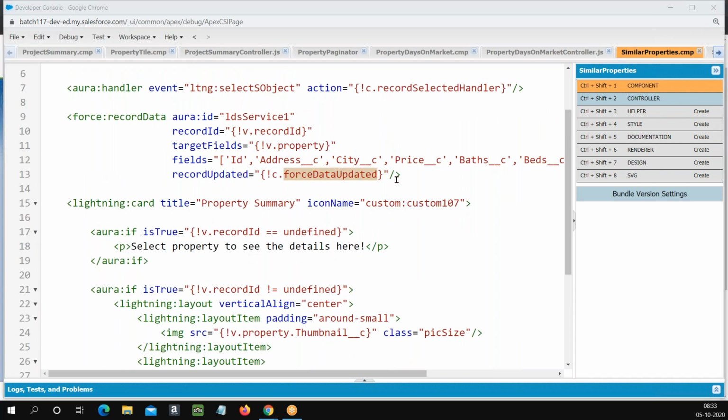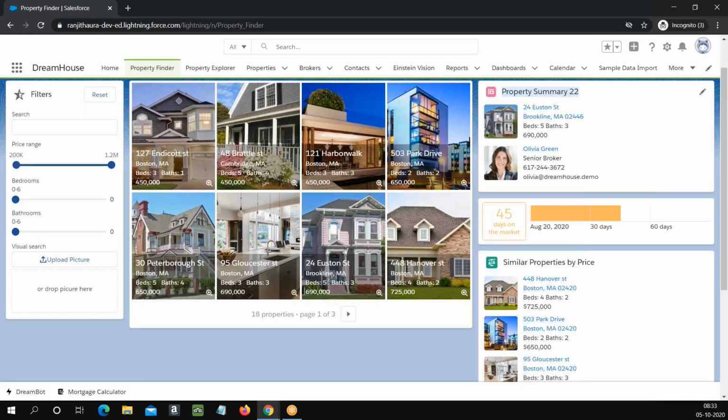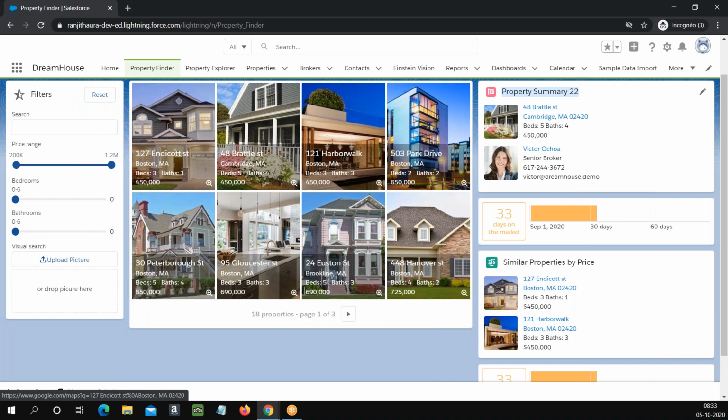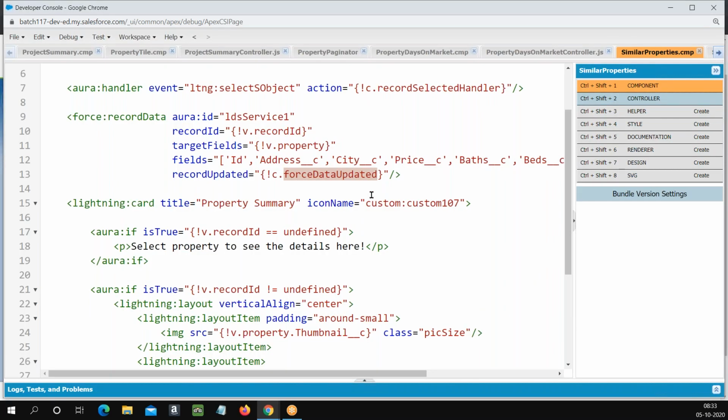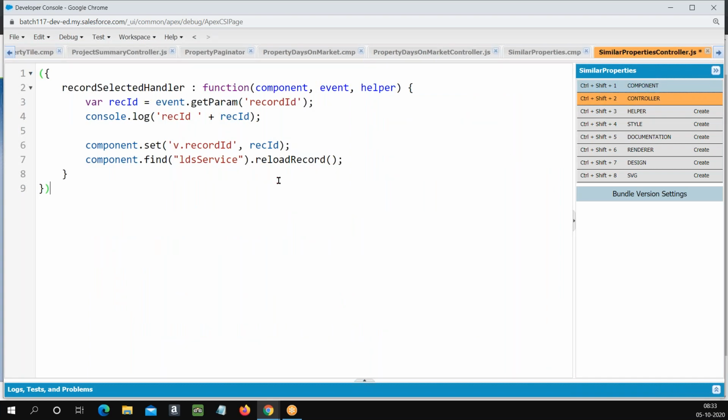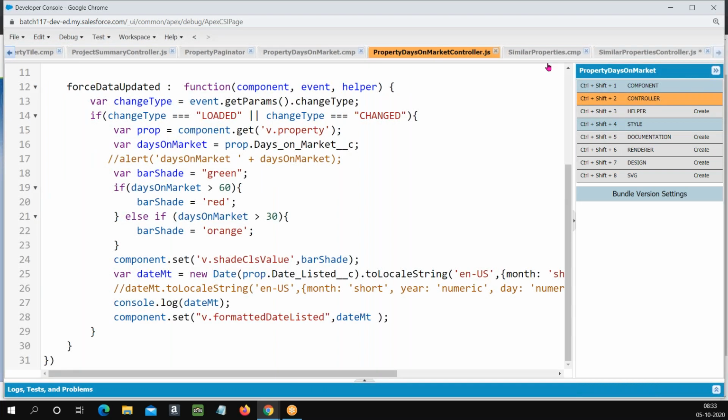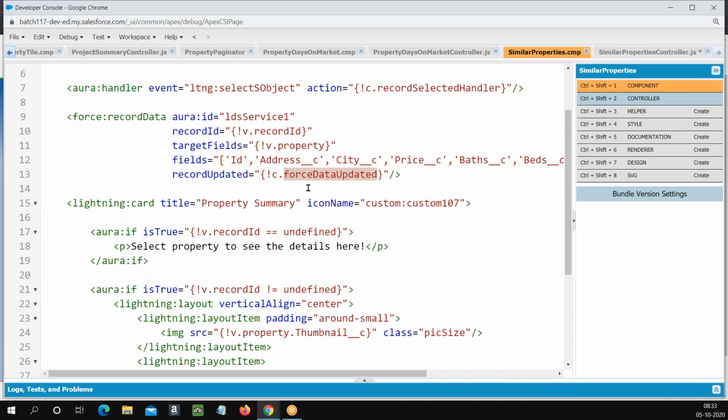So from here we are going to call the controller, because when you select this, we call this function, and here we refresh, right? We refresh it. So when the post data gets refreshed, then we call the controller and pull all the property details for the similar price.